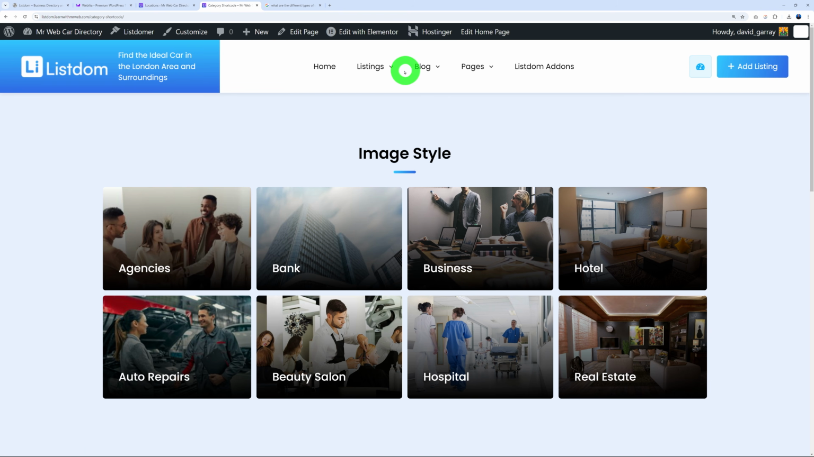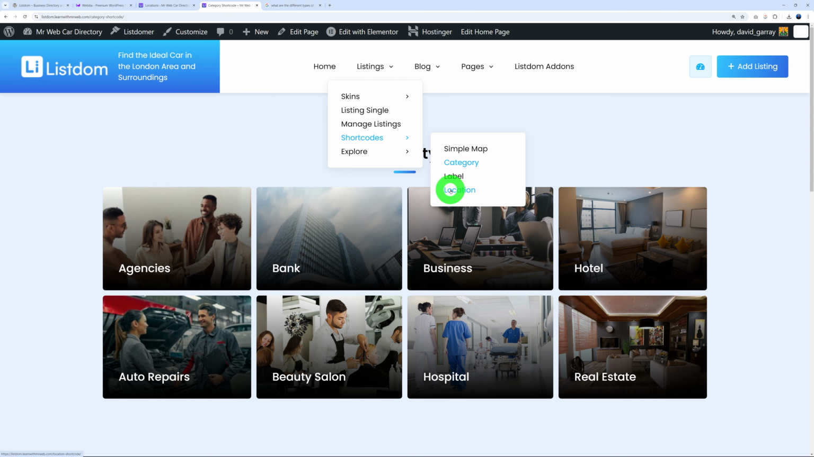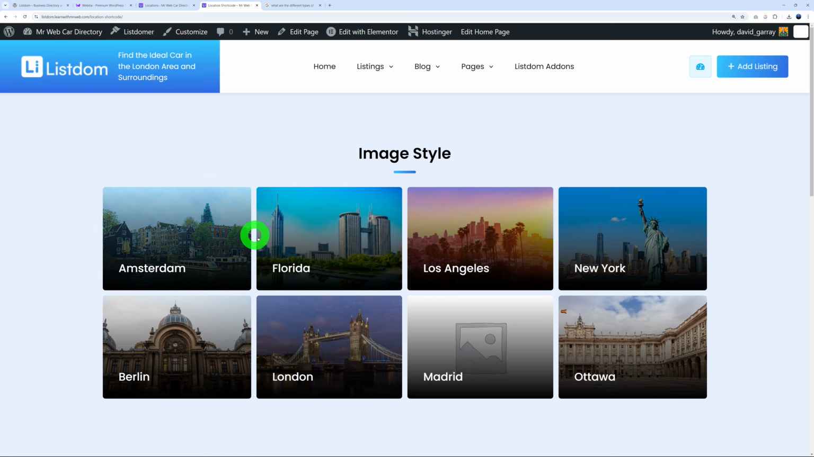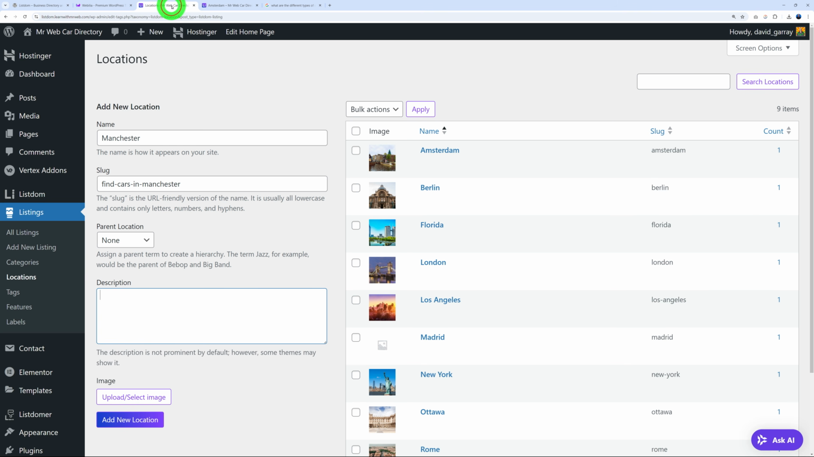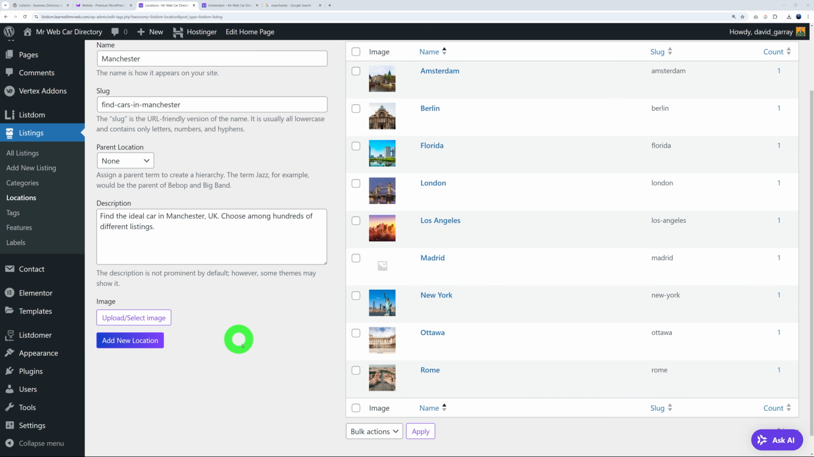So in our case, if you go back to listing, shortcode, let's go to locations. So as you can see, these are all the different locations we have. If I click on Amsterdam as an example, this is basically the description, okay? So it will show up with our theme, okay? So let's go back here and enter a description. So perhaps something like this. And again, make sure you insert all the keywords like find the ideal car in Manchester, UK, choose among hundreds of different listings. And again, we can upload our own image.